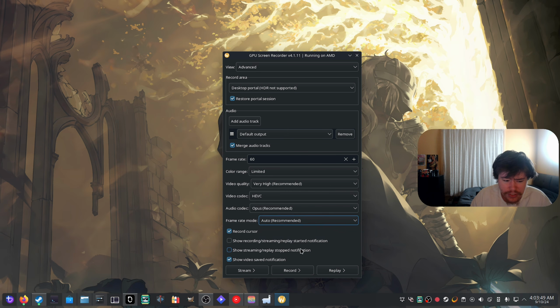Then you can show notifications for recording, streaming, and replay started, and show streaming and replay stop notifications if you want those. And then the other one that is already ticked is show video save notification, so it's going to show when the video is done being recorded and saved. Now the three options at the bottom here.